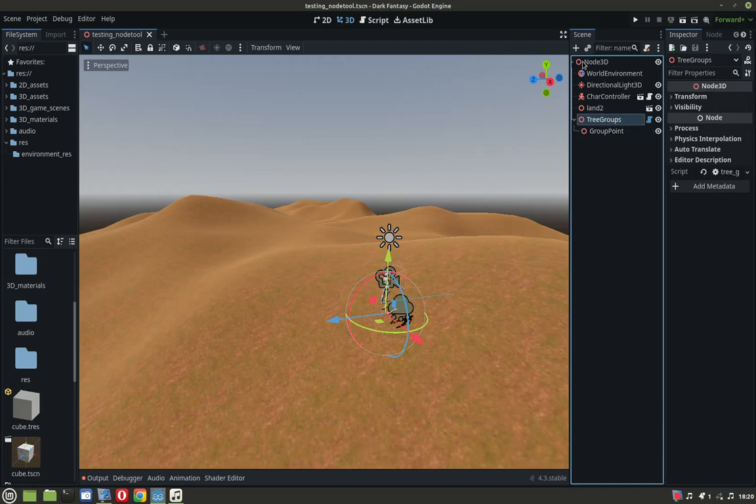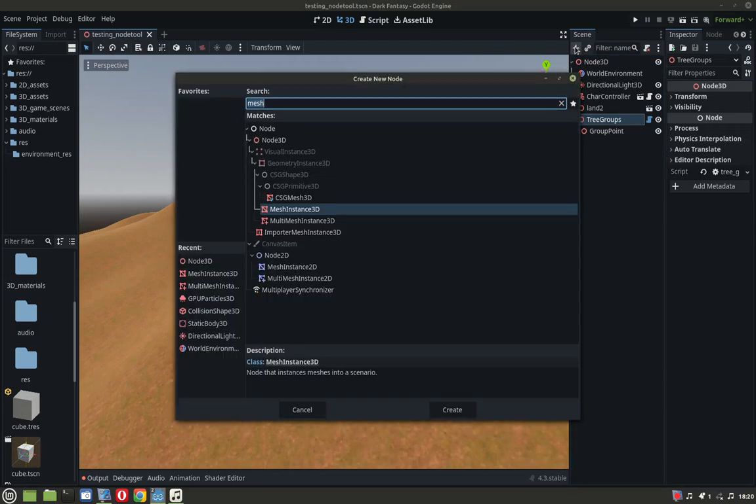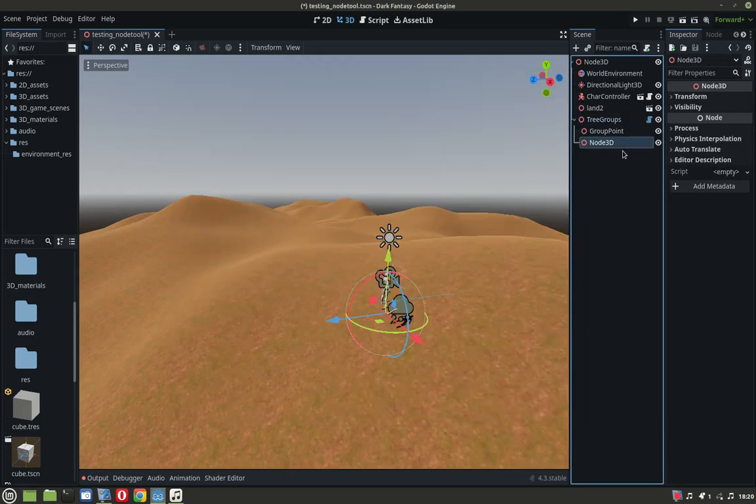So this one, and I want to add a new Node 3D. This one will be trees, we call it trees, or generate trees. Oh, trees, okay.